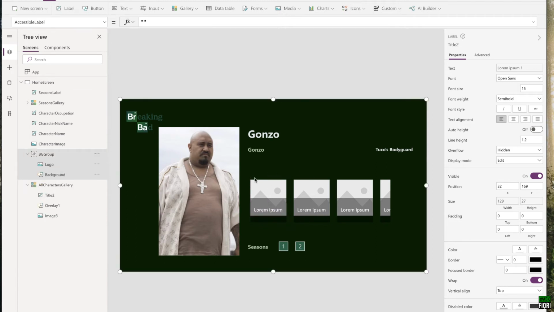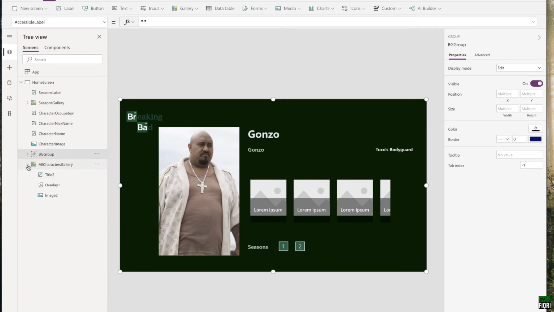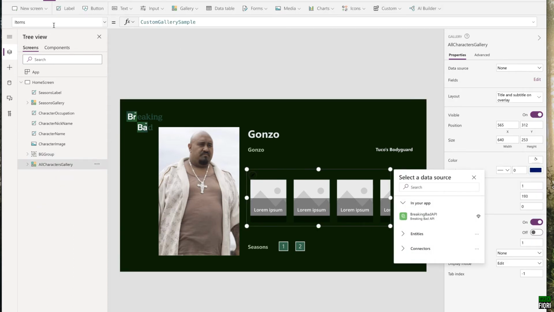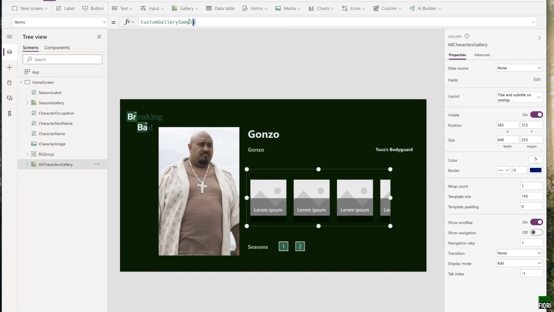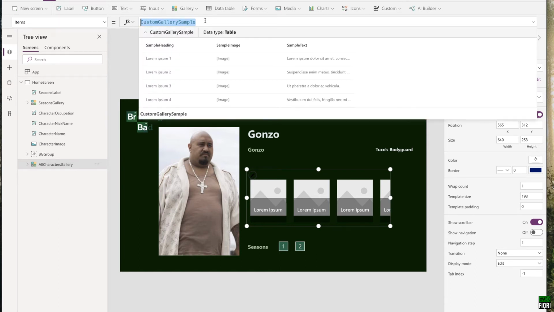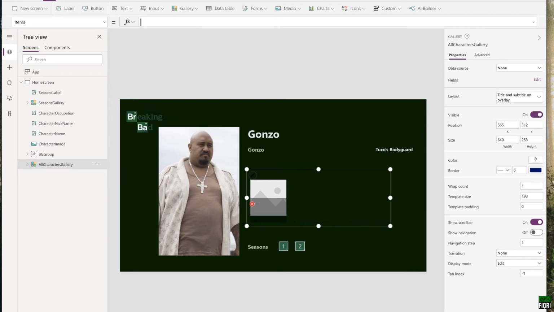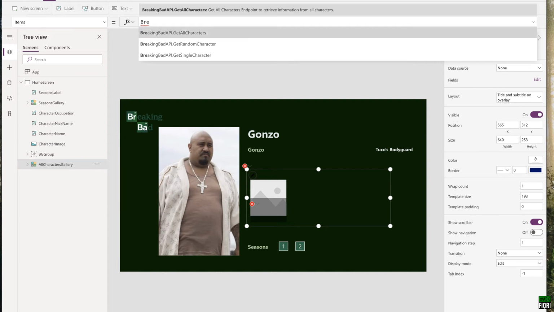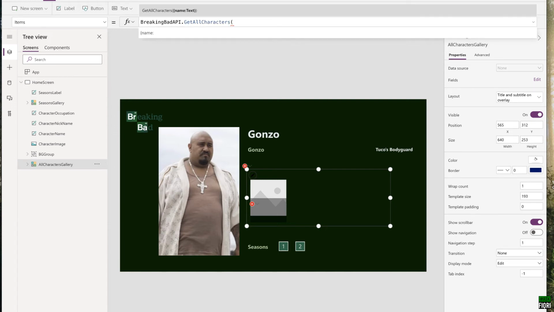Now let's select the gallery here. From the tree view, all characters gallery, you will see items. It says custom gallery sample. That means it's a custom one. See, a custom image, custom information. We don't need that. We need the API information. I'm going to say Breaking Bad API and get all characters. And this, you will see the name text. You can just search from name. We don't need that. It's an optional parameter. Then you just click like this.